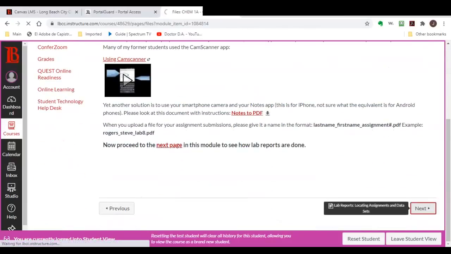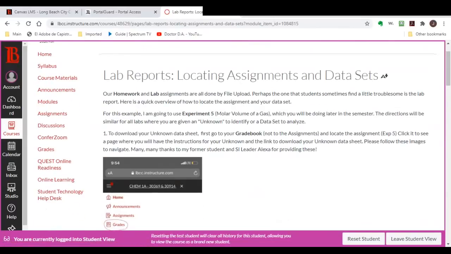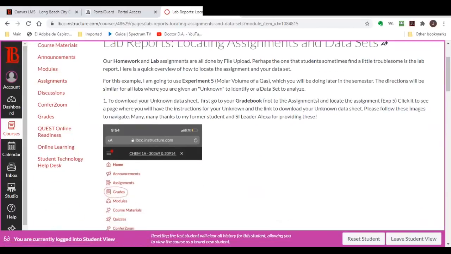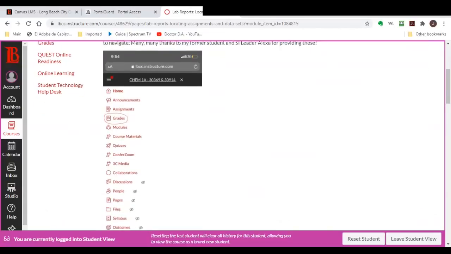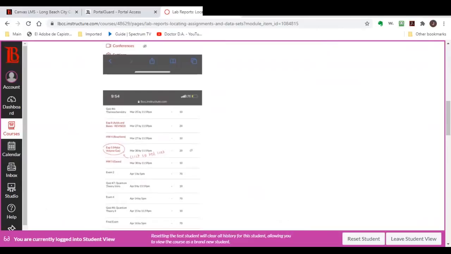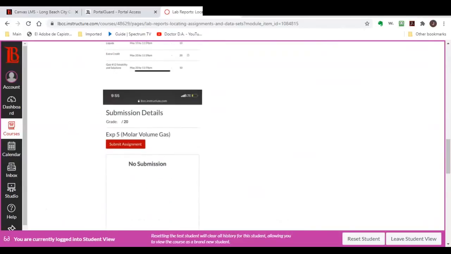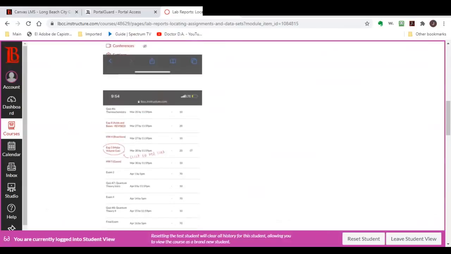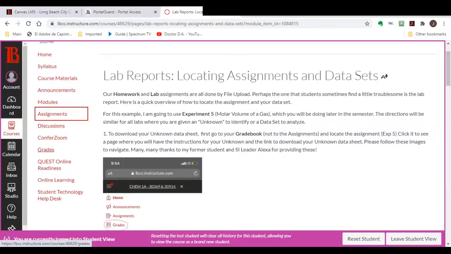And then there's another page here that says how do you locate assignments and data set. And this was done by your SI instructor, Alexa. She actually was kind enough to do this for us. And this is what it would look like if you do it in the Canvas app. So there's some pictures in here. They might be a little faint, but you should be able to go through them and figure out what to do.